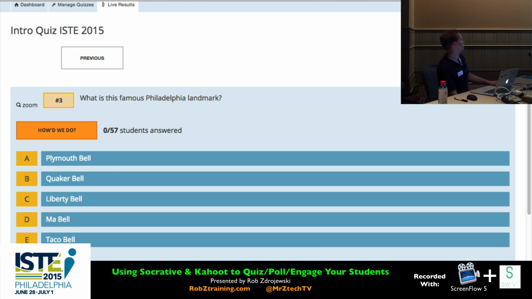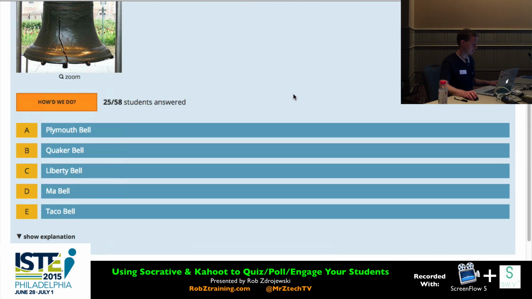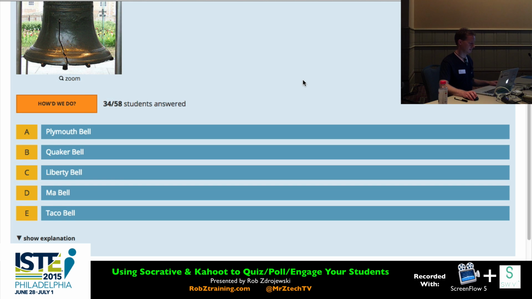So question number 3 now coming at you. This one I wanted to do to show you can use images. I grabbed an image off the web, and we're saying, what famous Philadelphia landmark is this? And we have a lot of different bells in there.